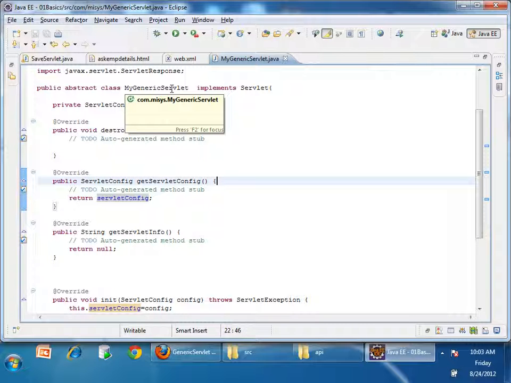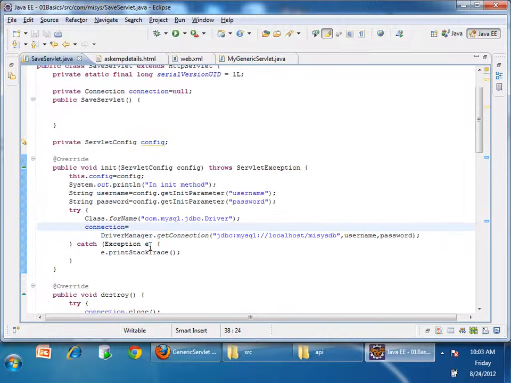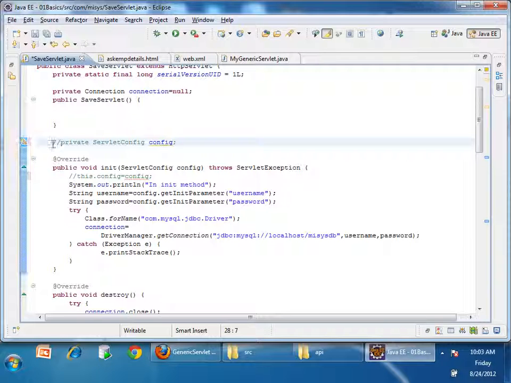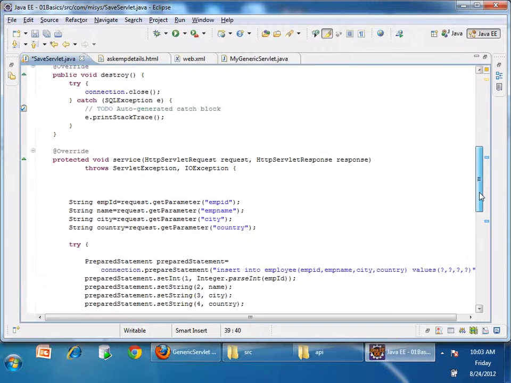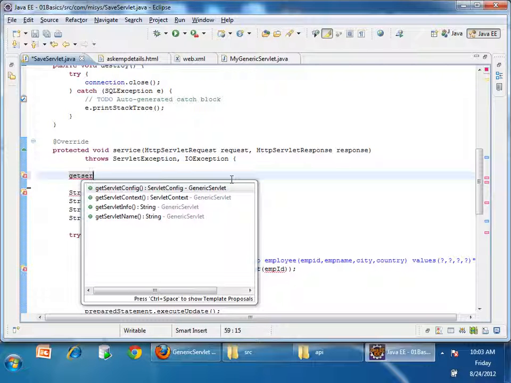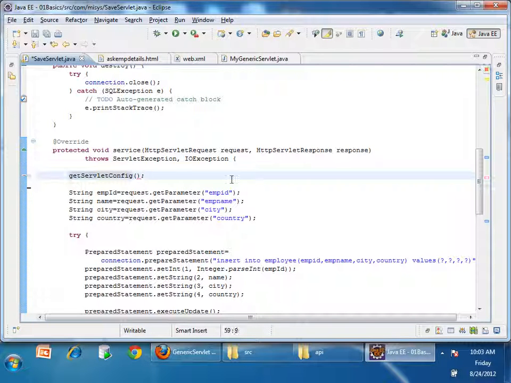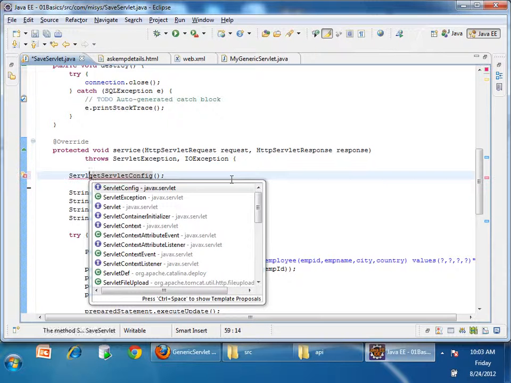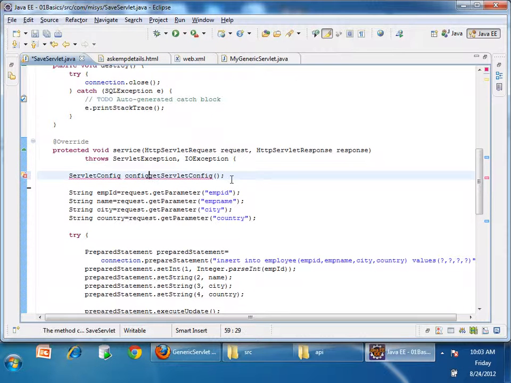So coming back to my SaveServlet, I need not do this, right? What I can do inside my service is call getServletConfig. From where is it coming? From which class? GenericServlet is implementing it, right? So I can get the reference of ServletConfig by just calling getServletConfig.